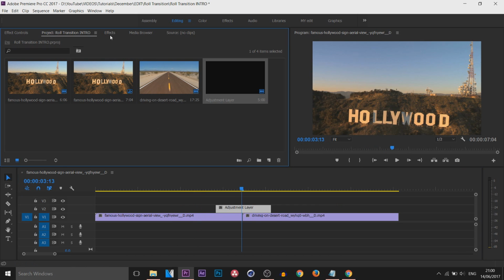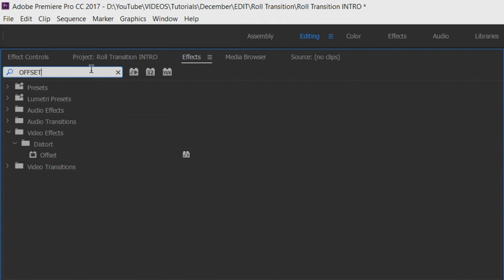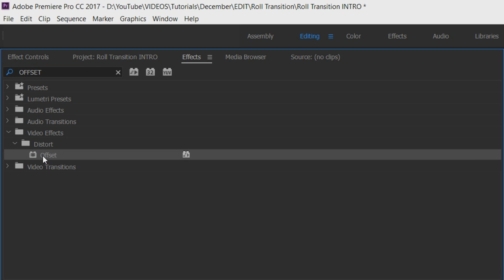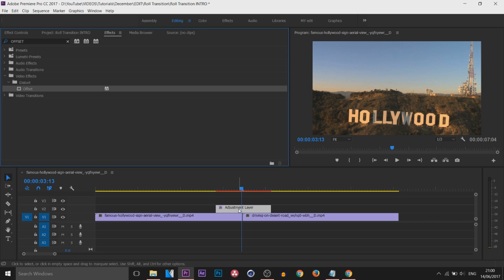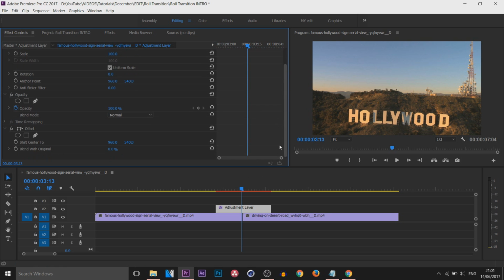From there, the next thing we're going to do is head over to the effects tab, and from the effects tab we're going to type in offset, and it's under video effects, distort, and offset should be there. Left click and drag this onto the adjustment layer, and from there come over to the effects controls, make sure you are selected on the adjustment layer, and come down and you'll see we have it right here.